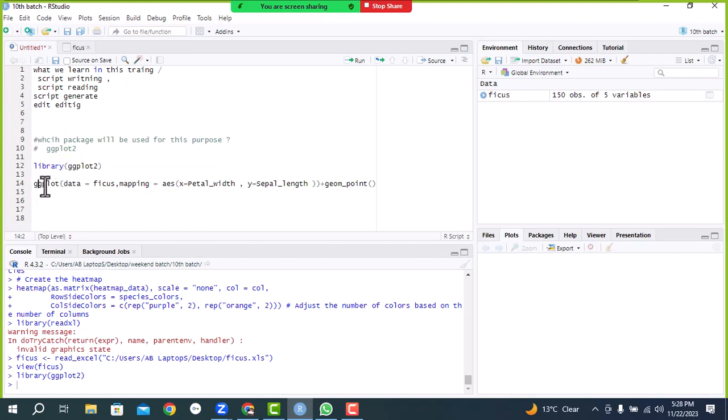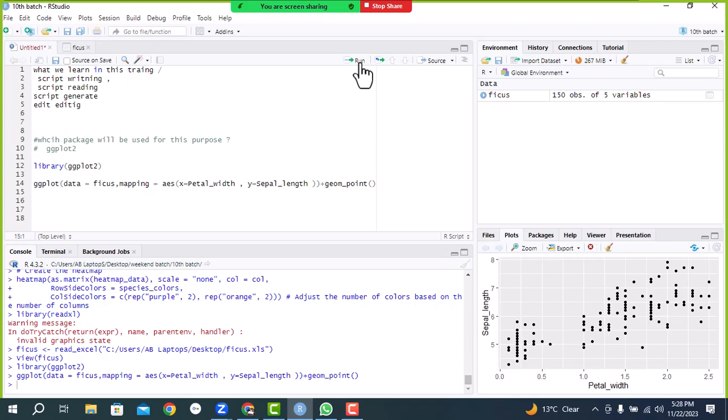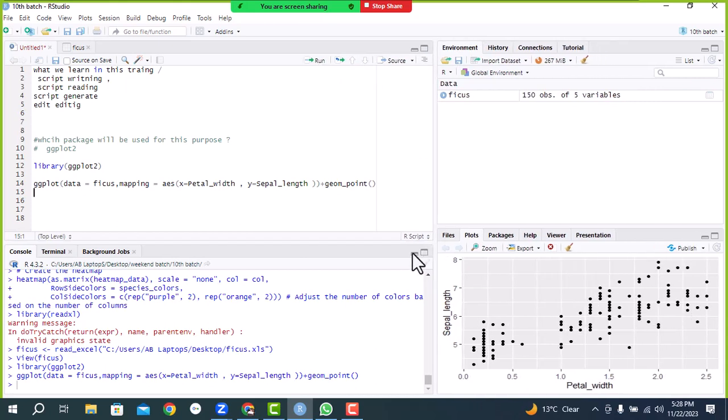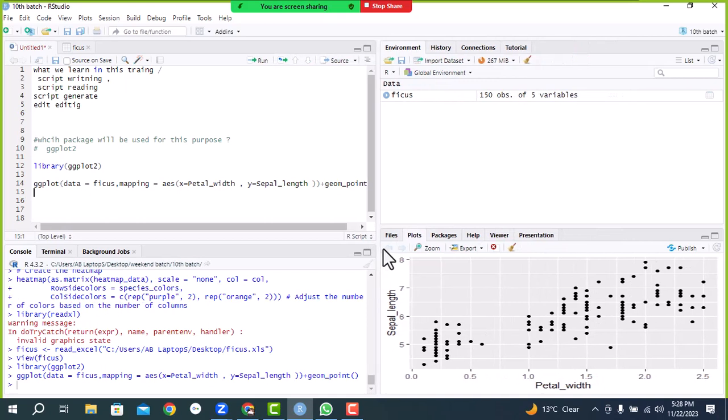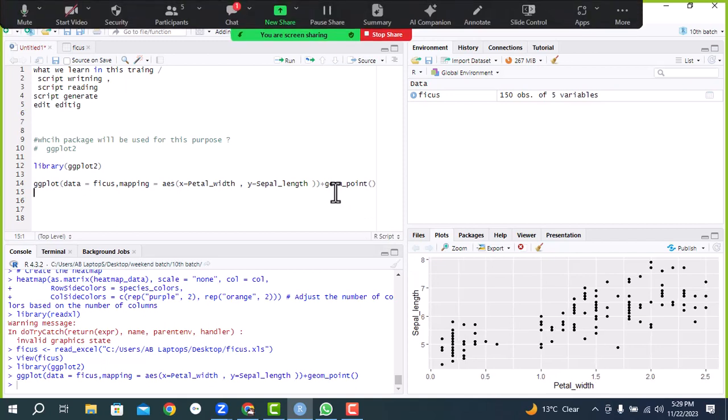So run this code. Now you can see the plot has been drawn on my screen, screen 4. Now please do the same thing on your own RStudio and confirm whether the plot has been done or not.